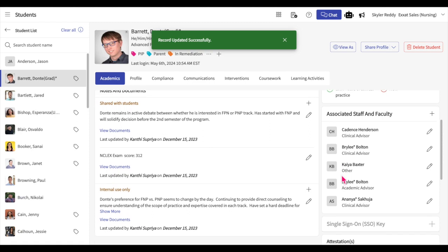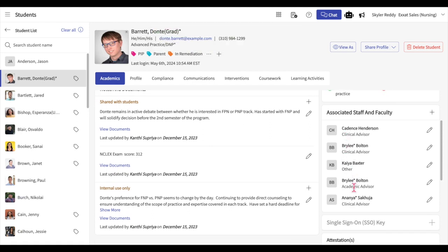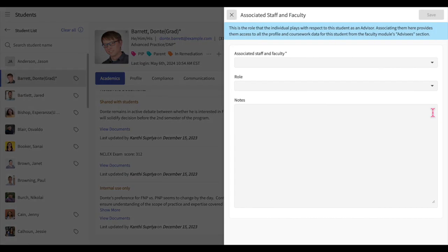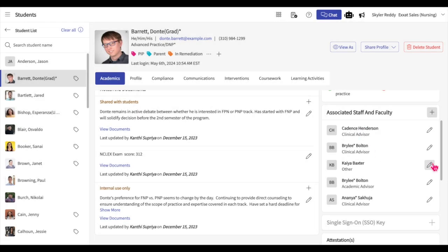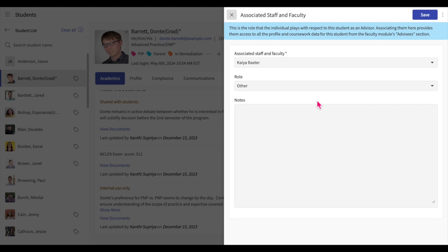In the Associated Staff and Faculty section, you can view the student advisors previously assigned to the student. Click on the plus icon to assign another student advisor to the student. You will then select the faculty member, assign their role, and provide notes for their assignment. To make any changes to previously added student advisor assignments, click on the pencil icon. You can then change the faculty member, their role, and the notes added to this assignment.